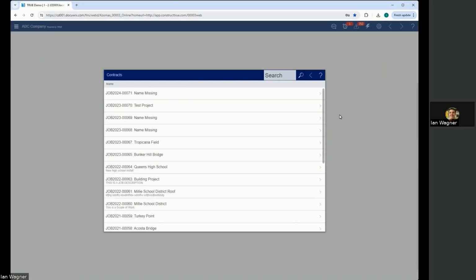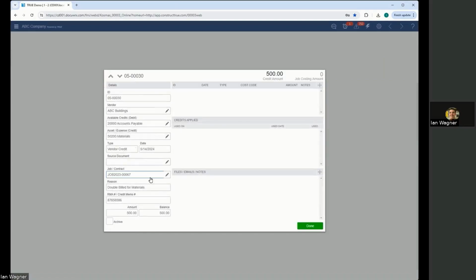I'm going to navigate to our contracts here. I'm going to use our Tropicana Field contract, and that will ensure we start off the job costing part by selecting that Jobber contract and applying this vendor credit accordingly. We can see the reason and the RMA number. That's what I applied in the first part of the screen. And we have an amount and balance.